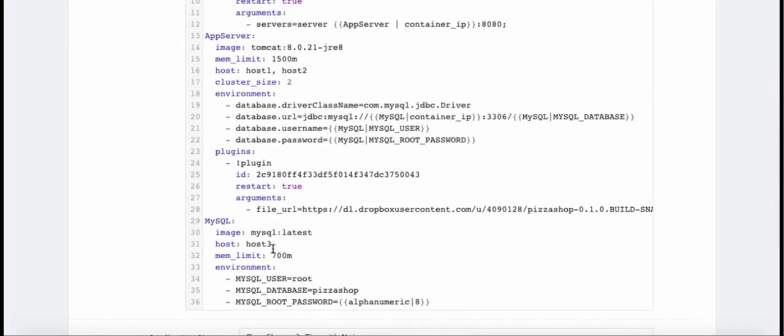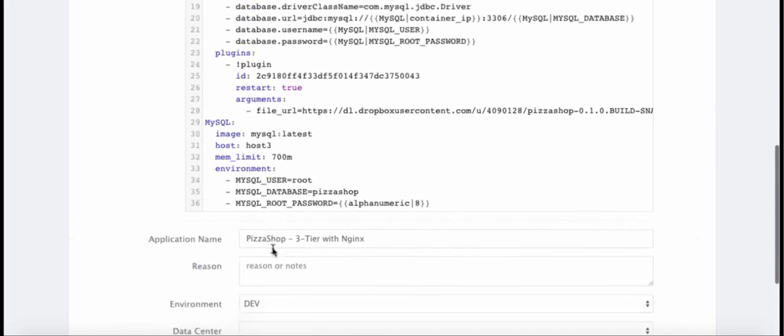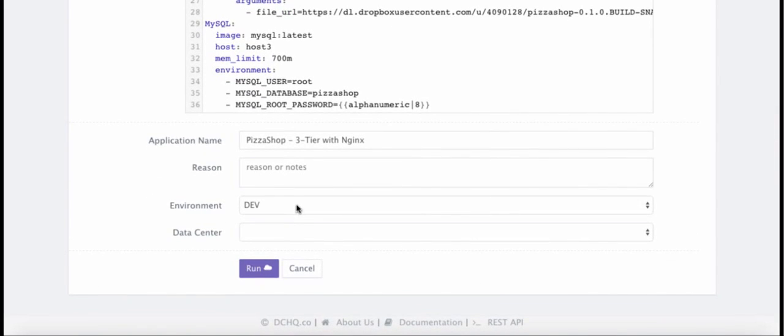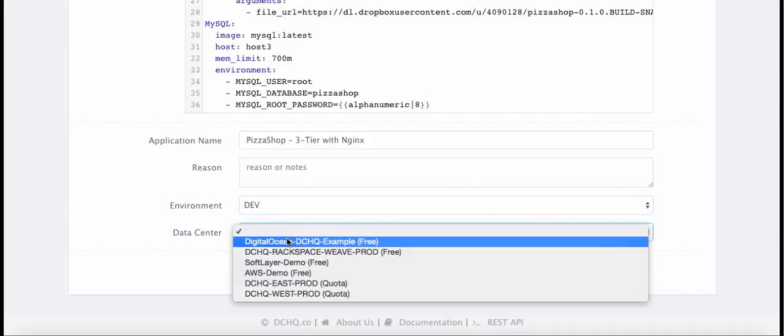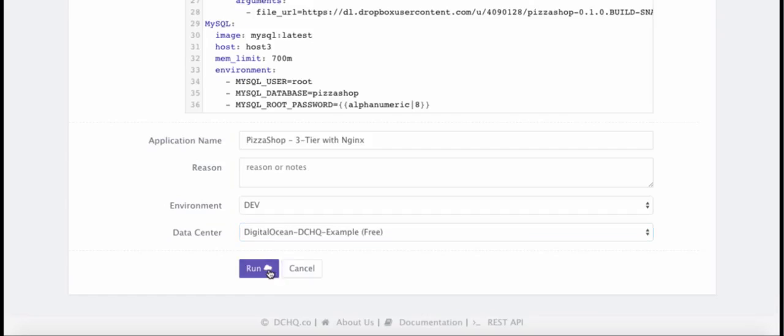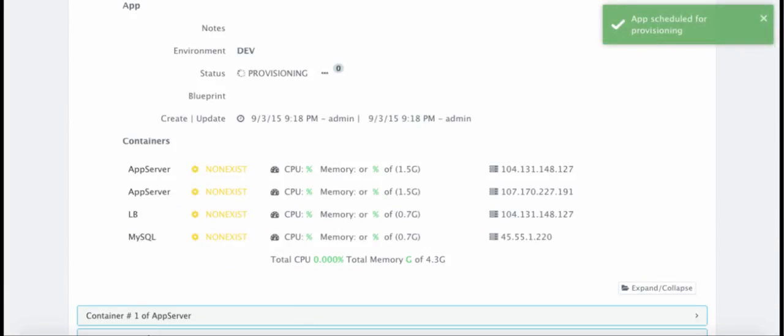Now this value doesn't have to be host 1, host 2, host 3. You can use the actual IP of the host you're deploying to or the host name, or better yet, you can use a wildcard. So if you know that the host name of the database starts with db-something, you can use that alternatively. Now if we scroll down, we can select the environment tag, and we're going to select the data center, which is in this case the DigitalOcean cluster, and we're going to go ahead and run this application.